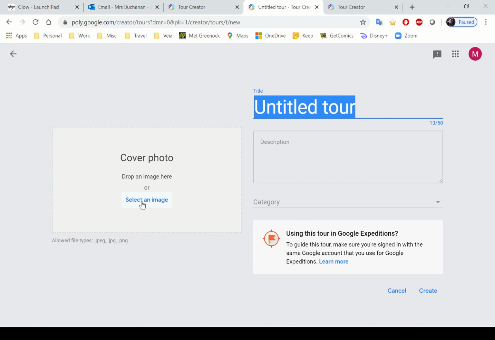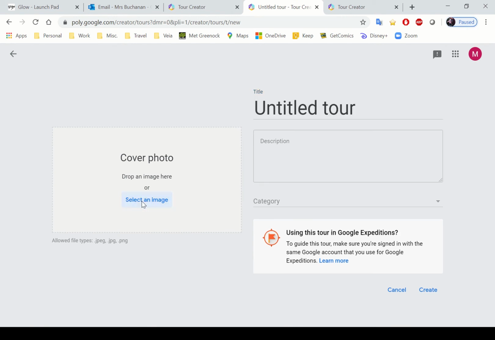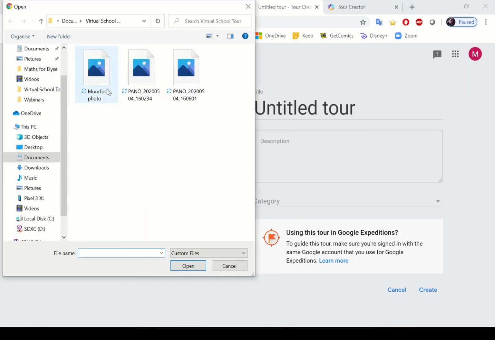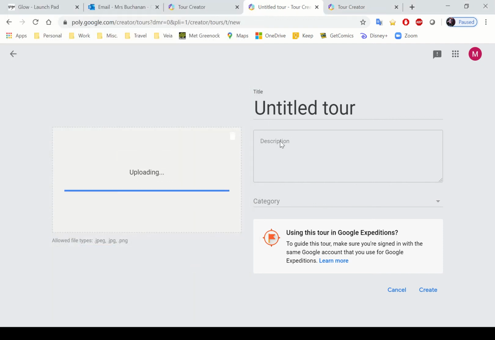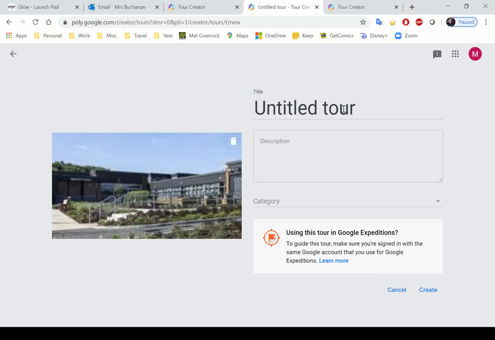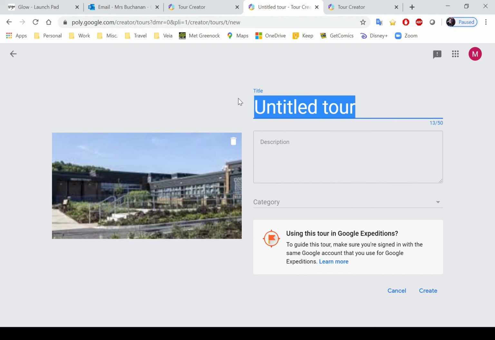Now, this first part is just to select a cover photo. This isn't a 360-degree image. I'm just going to put in a Moorfoot photo that I had in my folders. This is one of the school building. Now, it doesn't need to be a 360-degree photo, as I said. It can just be to cover what you are showing. So if you are just simply showing one part of your school, then that cover photo should match your tour.